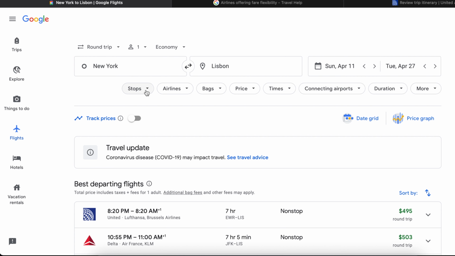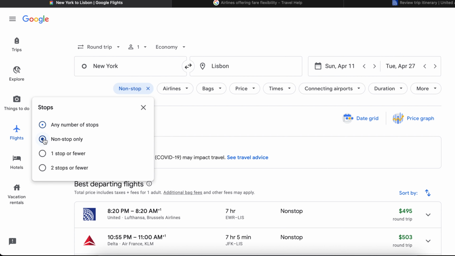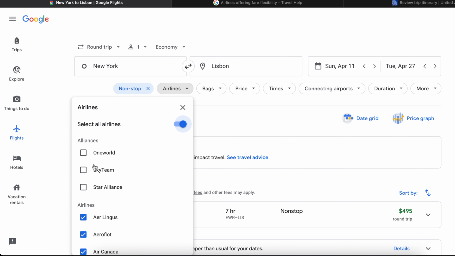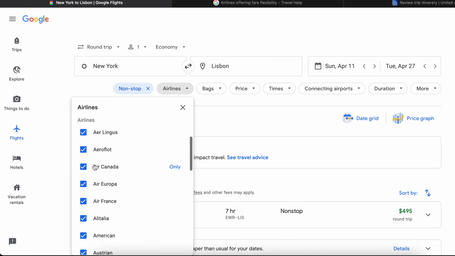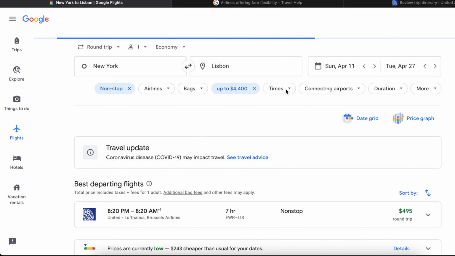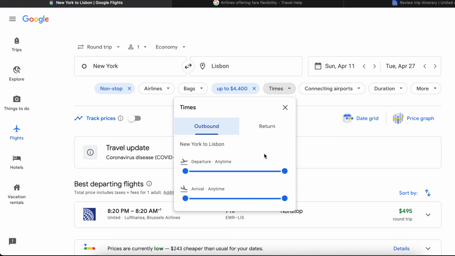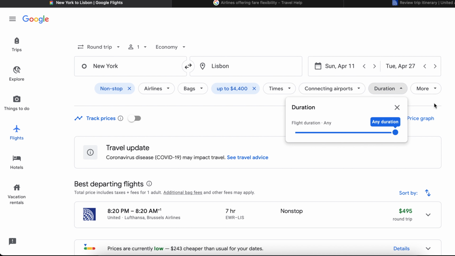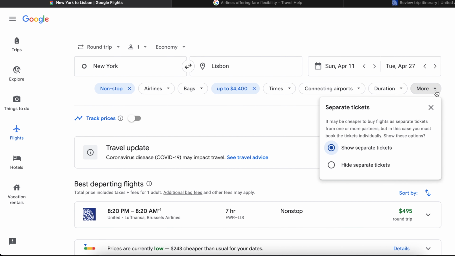The other option, if you want to get into the advanced features, is I love doing this, and it's essentially utilizing these filtering options. So let's say I prefer limiting my stops. I have status on American or United. You can just select the airlines here. You can also do the pricing, carry-on bags, what price you want to filter at, the times, what times you want to leave, any connecting airports, the duration. Let's say you never want it to be more than a certain time period. And then lastly, you can have separate tickets.